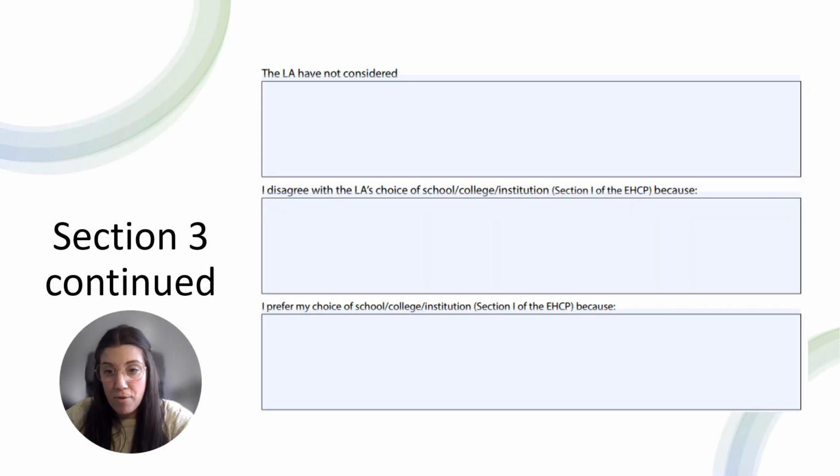So we're still on section 3 here, so you can see why I say that it's the section that takes the most time and energy and input. But again, in any of these boxes, you can say, please see attached sheet if the evidence and the things you have to say don't fit within the boxes. But again, you go through, and if you're appealing section I, you write in there why you prefer your choice and why you disagree with the local authority's choice, and things that the local authority have not considered. But again, all of these boxes may not be relevant. These bottom two will only be relevant if you're appealing section I, and that top box will be relevant with regards to anything you feel the local authority have not considered.